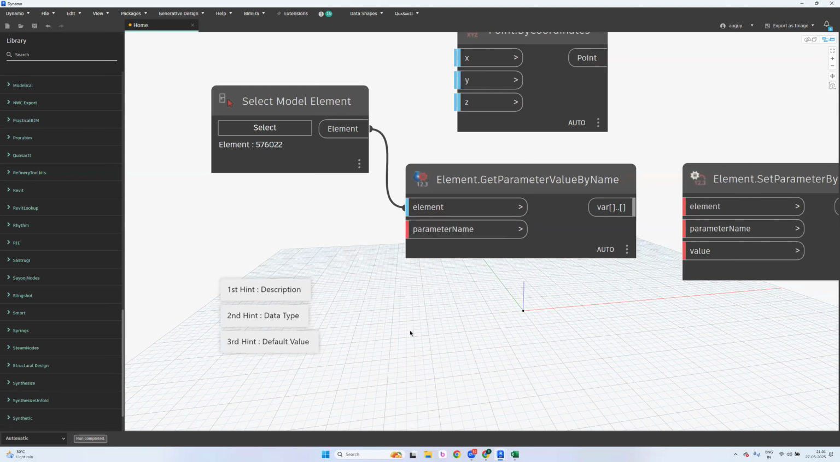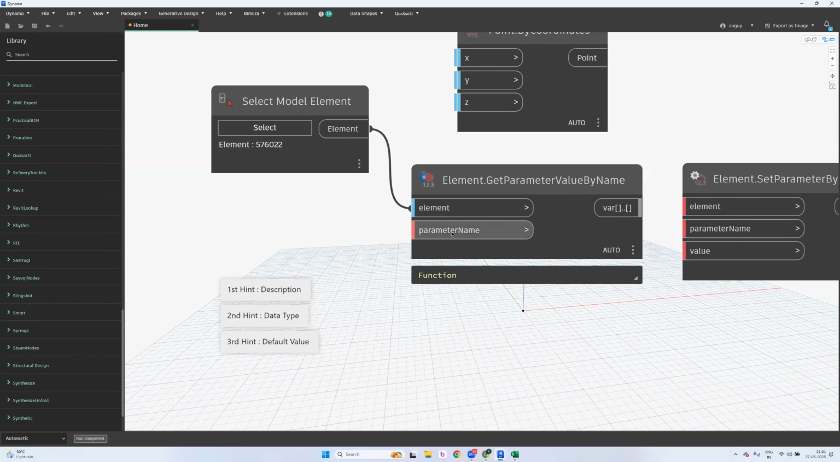It will show. For most of the nodes, you may not have descriptions for input variables. That is what I'm telling you. Sometimes we may see three hints, sometimes two hints, sometimes one hint, sometimes nothing. These explain the drawbacks, like the standards of the person who developed this node. So when you hover the cursor, if there is a hint, try to understand what it is.